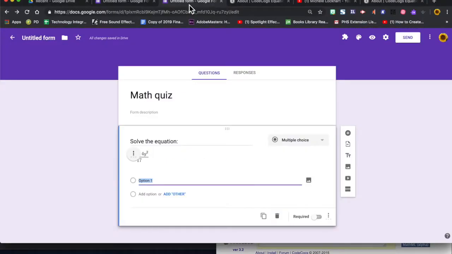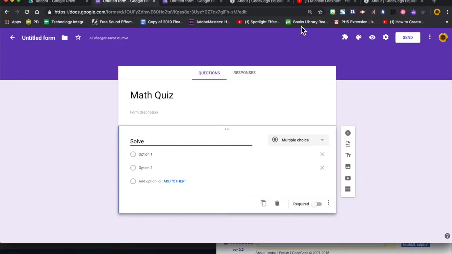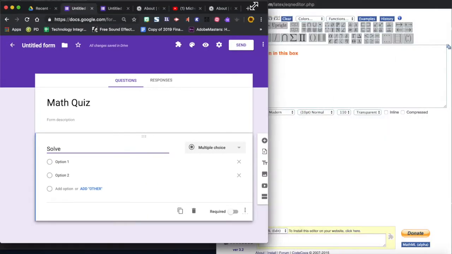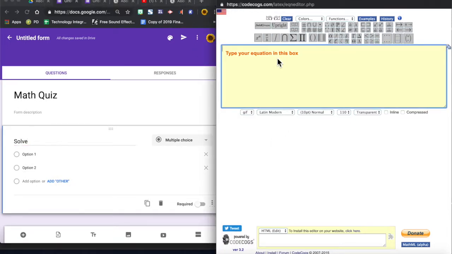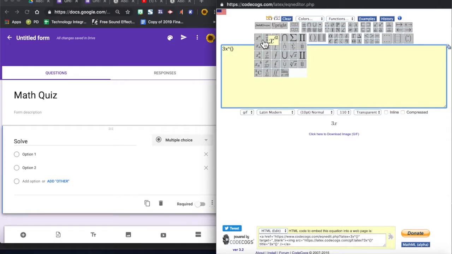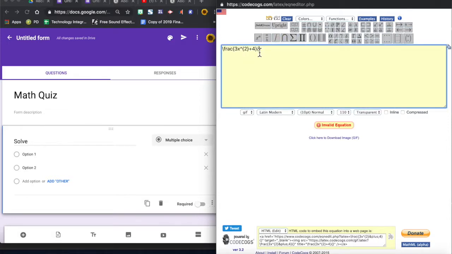And I'm going to click on our Google form that we started. So here's my side by side view. Okay, so I'm going to type in my equation into the box. Do 3x squared plus 4, and I will put that over 17. So you see, as I'm typing it here, the image is coming right here.